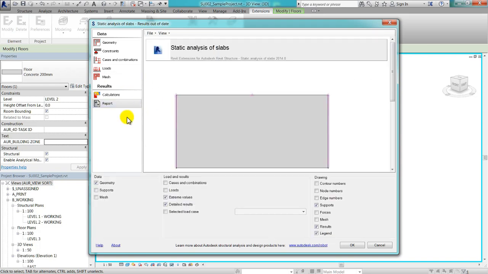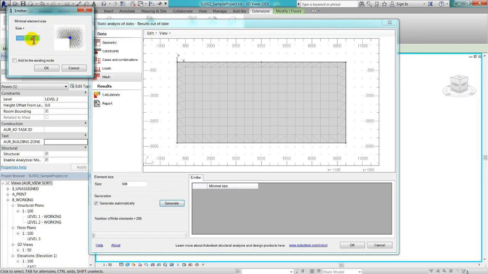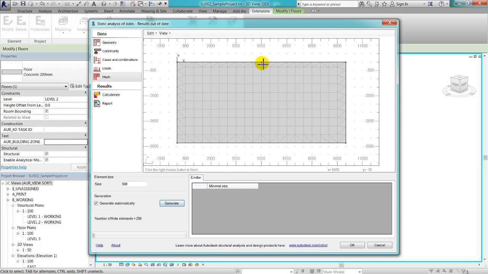Open the Mesh dialog and generate a mesh with a maximum element size of 500 mm. In the Edit menu, select Emitter and define the minimal size of 100 mm. Click in the View window on the top central supporting column to refine the mesh. The emitter will show up in the tab at the bottom. Select Generate again to regenerate the mesh with the new definitions.